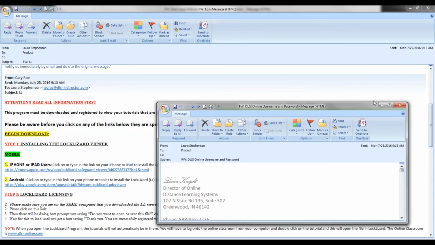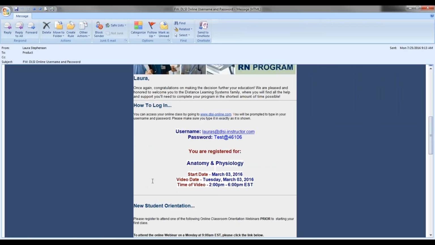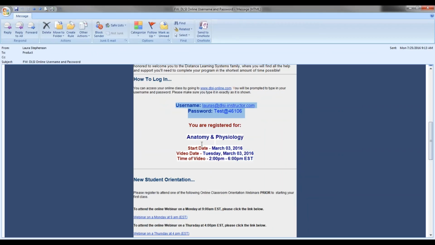The third one is your online username and password. It looks like this. Again, it congratulates you on furthering your education and being with Distance Learning Systems. Below that is the website to go to access your online class, and then your username and password, which will stay the same throughout your learning. Then it will tell you what class you're registered for first, the start date, the video date, and the video time. Please know that all video times are Eastern Standard Time. So if you are in a different time zone, make sure you know the difference so that you don't miss any part of your class.